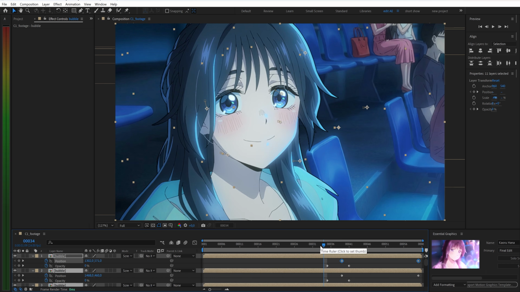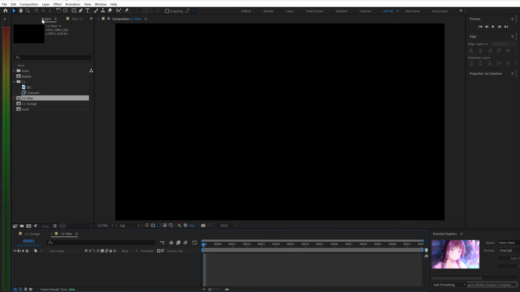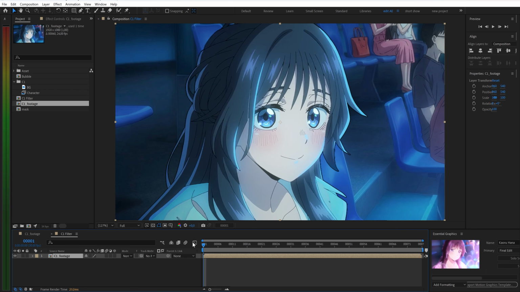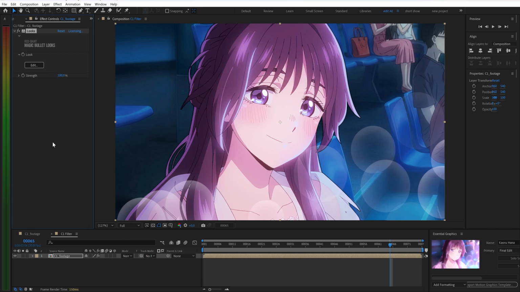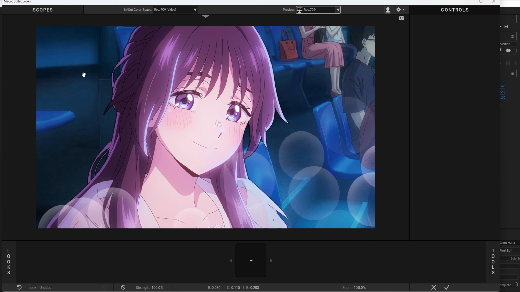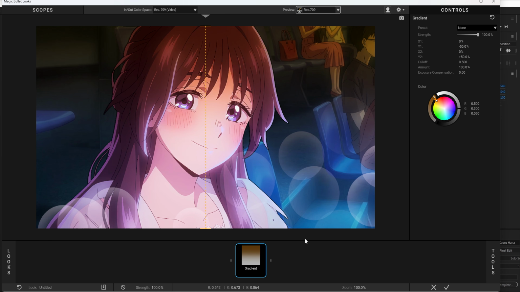Now that the base is done, create a new comp called Filter to handle color grading and lighting, making everything look more polished and cinematic. Start with Magic Bullet Looks. For color grading, begin with a gradient to create an overall color overlay. You can follow the settings shown here.